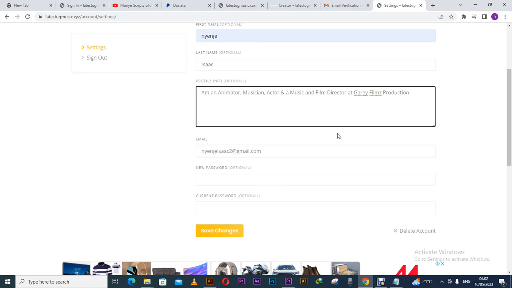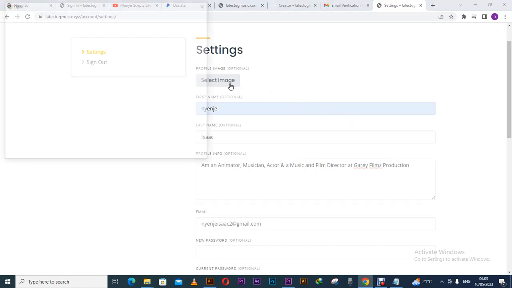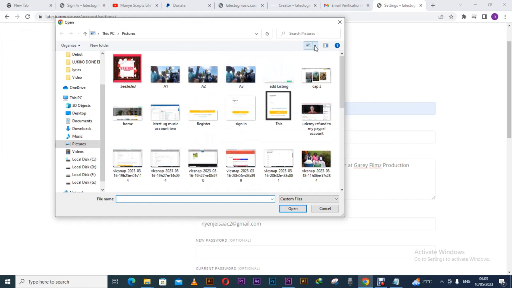Besides that, we've put our little profile or bio that talks a little bit about us. Then we already have our password, so we don't have to change it. Do we have an image that we can upload?